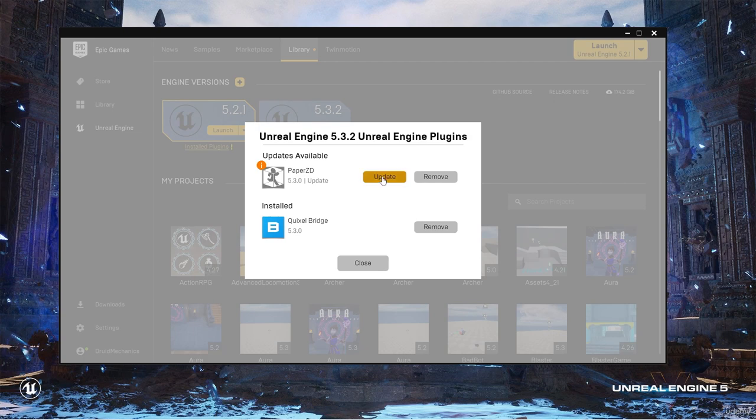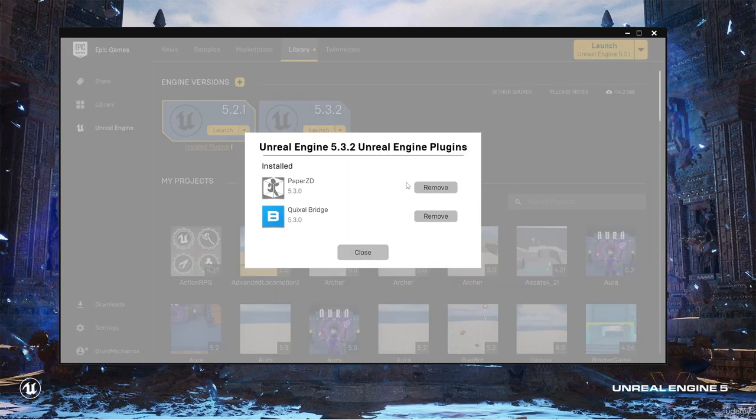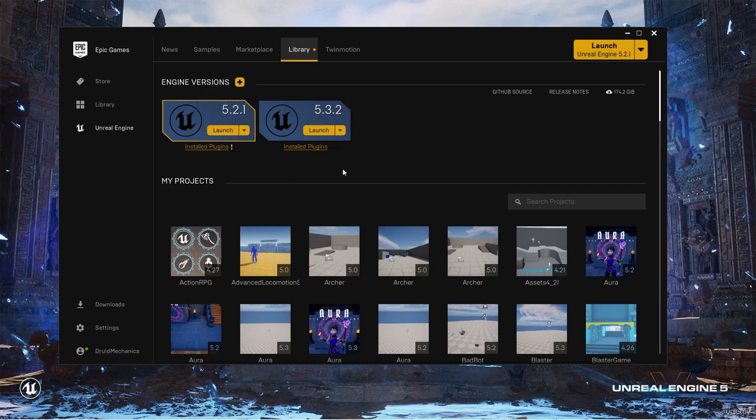In fact, I can do that right now, but you don't have that message because you haven't installed the PaperZD plugin in your engine version. We'll do that later. Don't worry about that. But now I don't have an exclamation point there, so nothing to worry about there. But we're ready to launch the engine now, and what we can do is simply click on Launch.